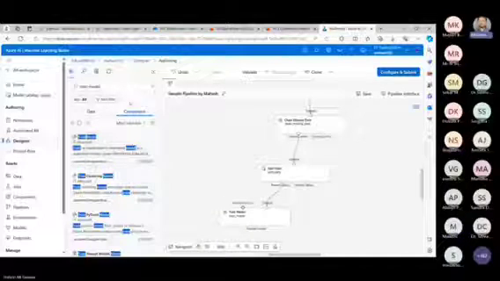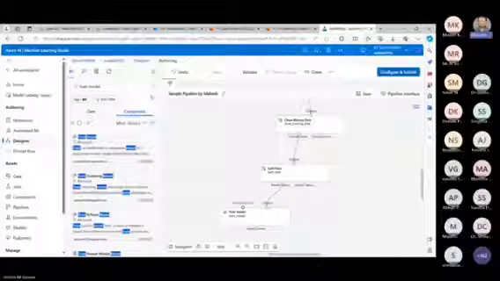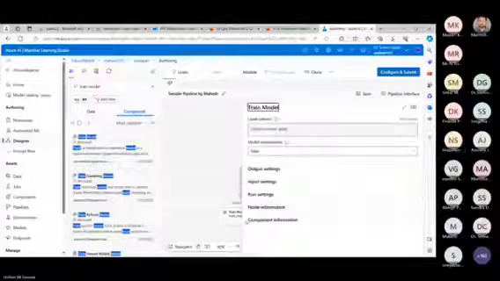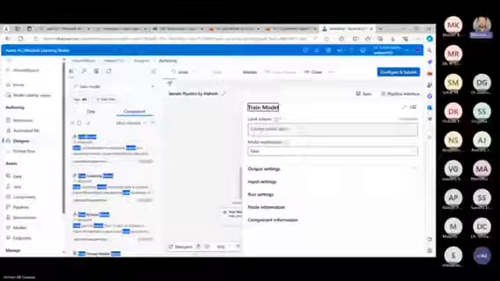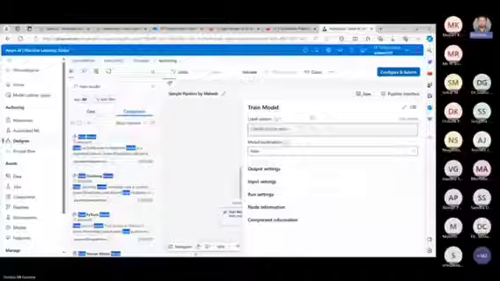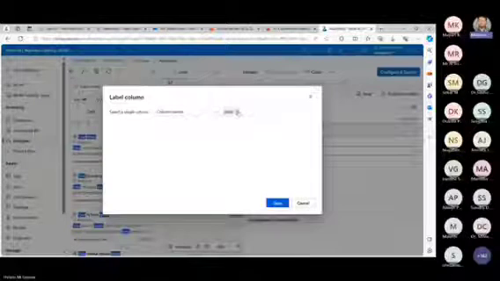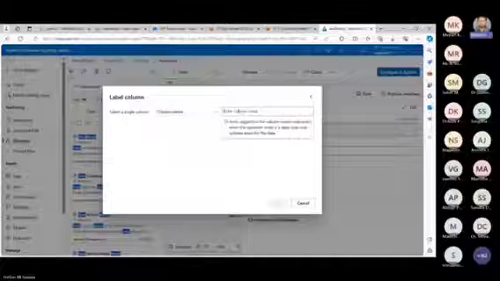After dragging and dropping, double click on this train model. One form will be open. Here you need to go to this edit column, and write price, the dependent column name.